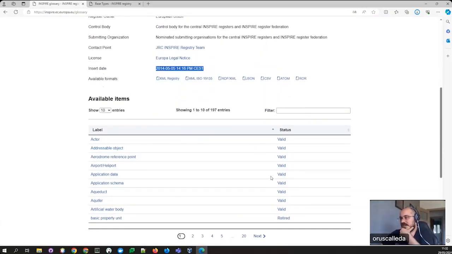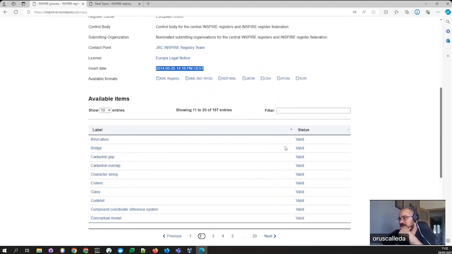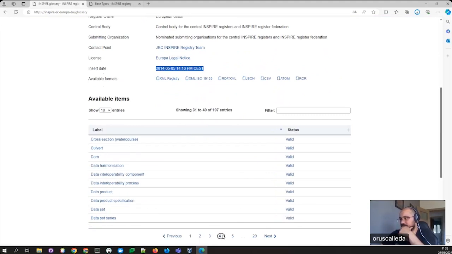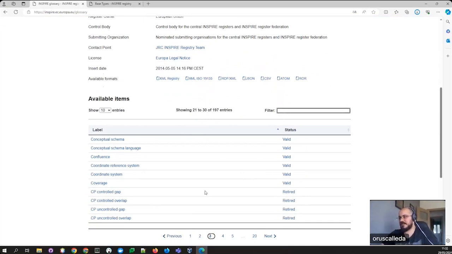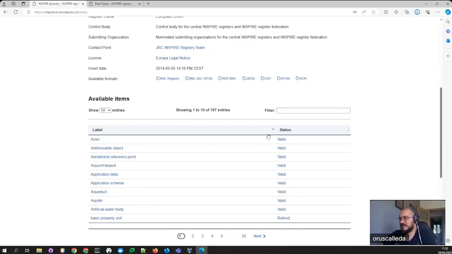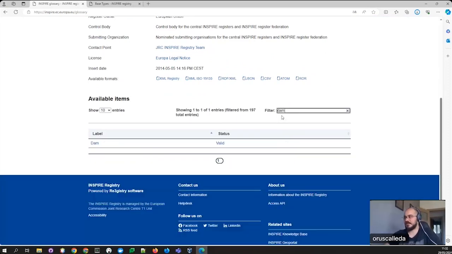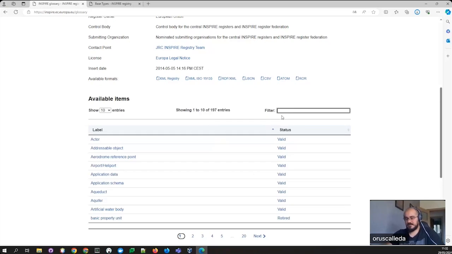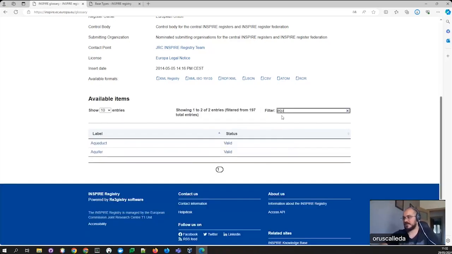And the table is basically the same. This is showing items. The main difference is we have this status column, which shows the status of every item. In this case, there are all valid, some prototype items. The same thing can be filtered by the name, as you can see with dam or aquifers.